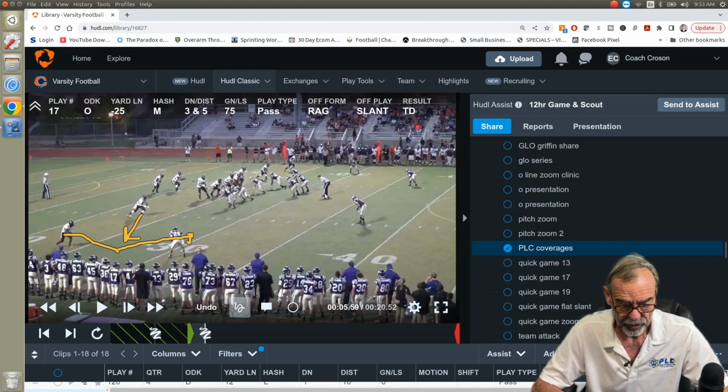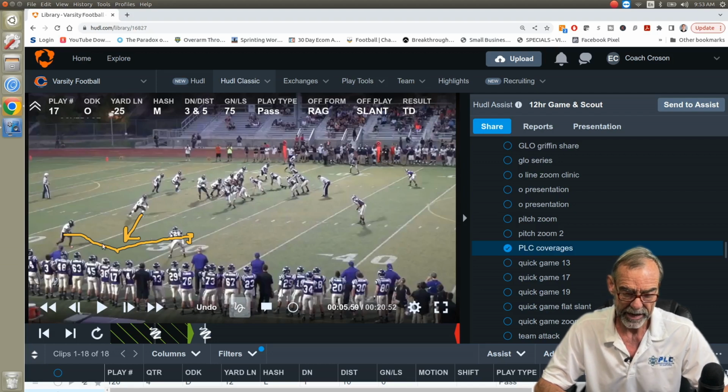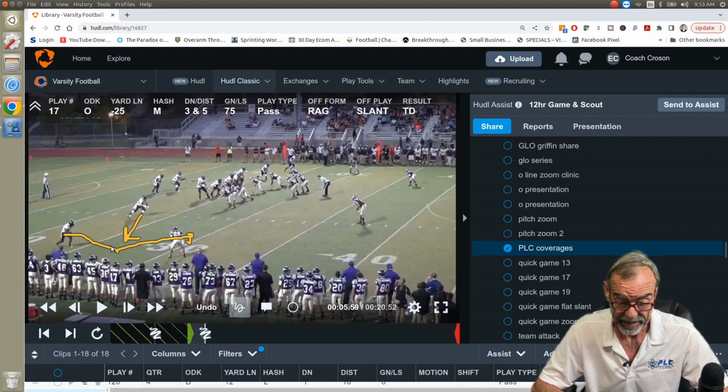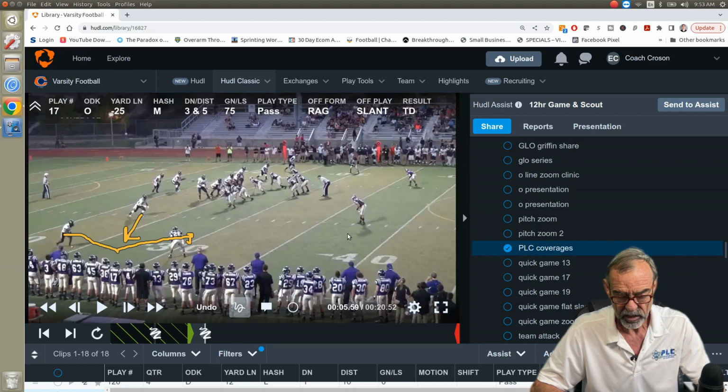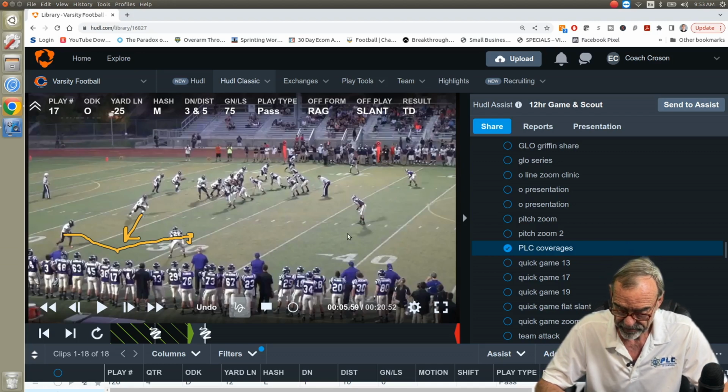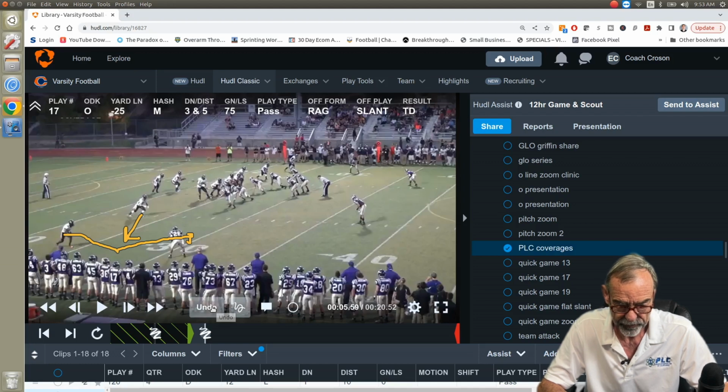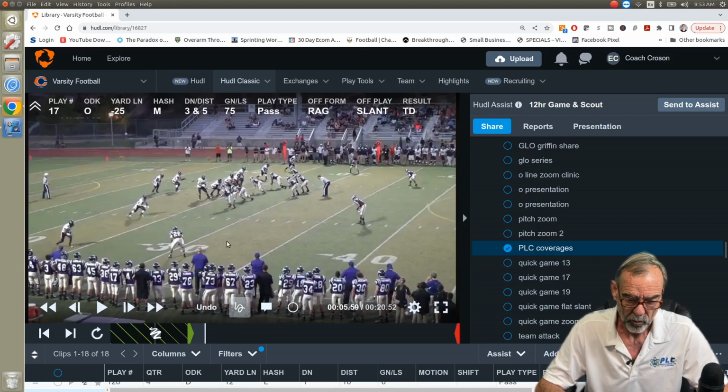If the middle of the field is closed, our read is the flat defender. There'd be an outside linebacker right here, and the corner would be off. And the trajectory of that slant is to split the deep coverage, so he's headed towards the hash marks. This is not that. So this ends up being the middle of the field open. So when the middle of the field's open, we're going to change that.